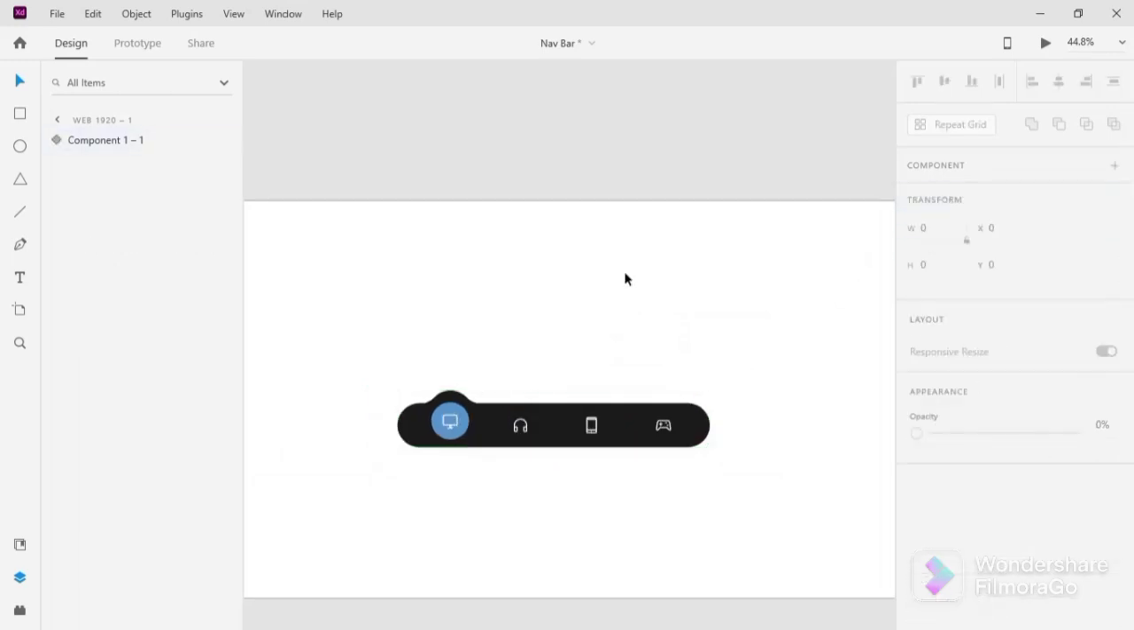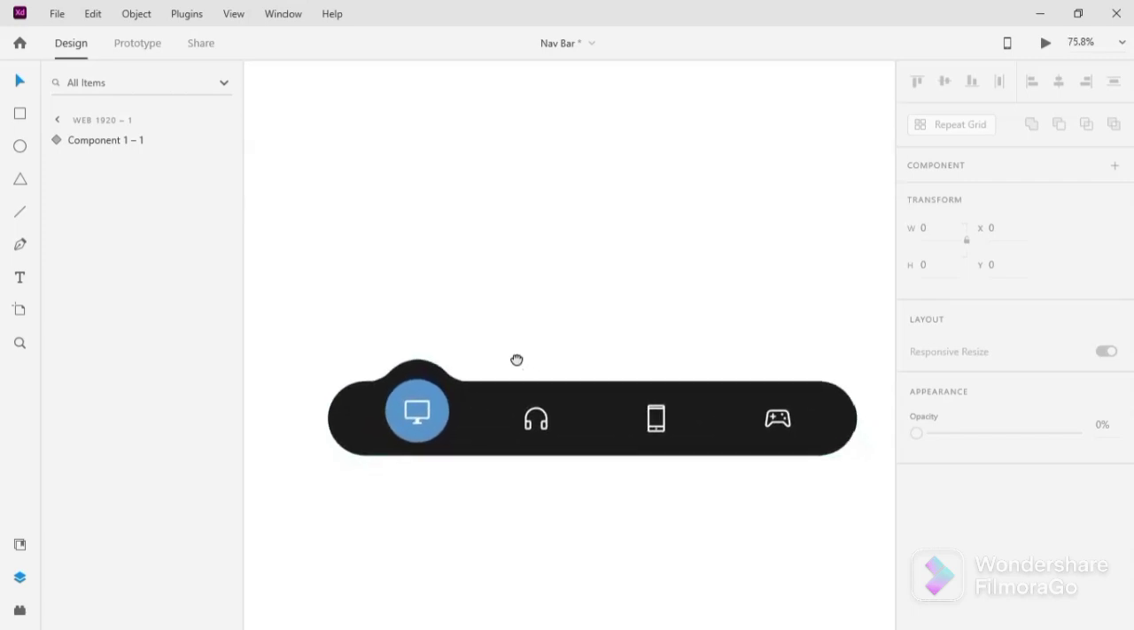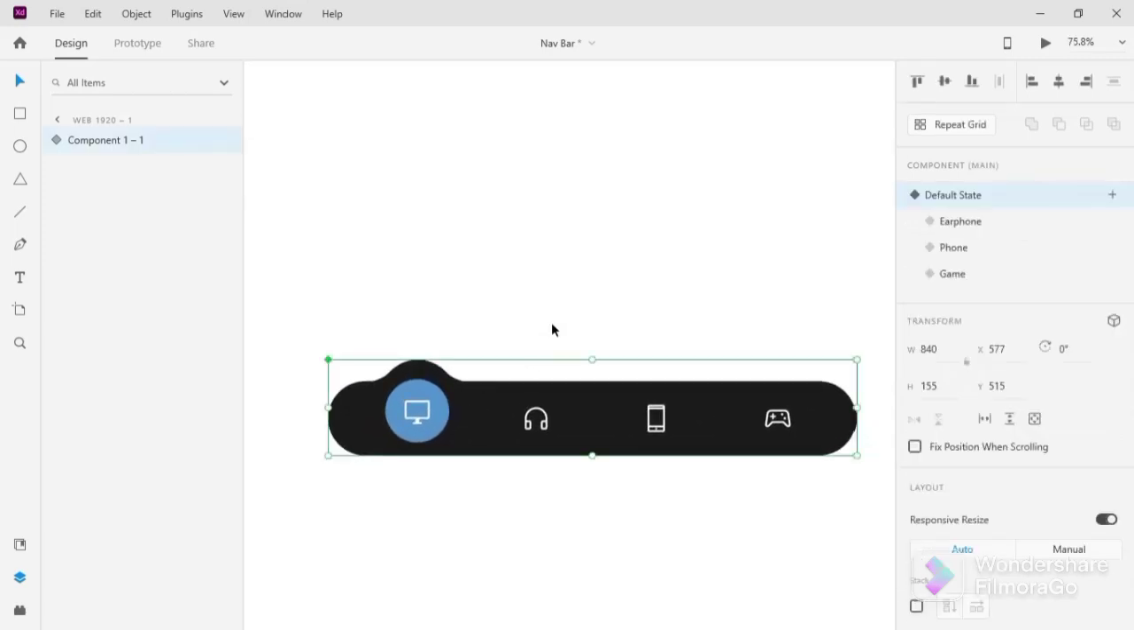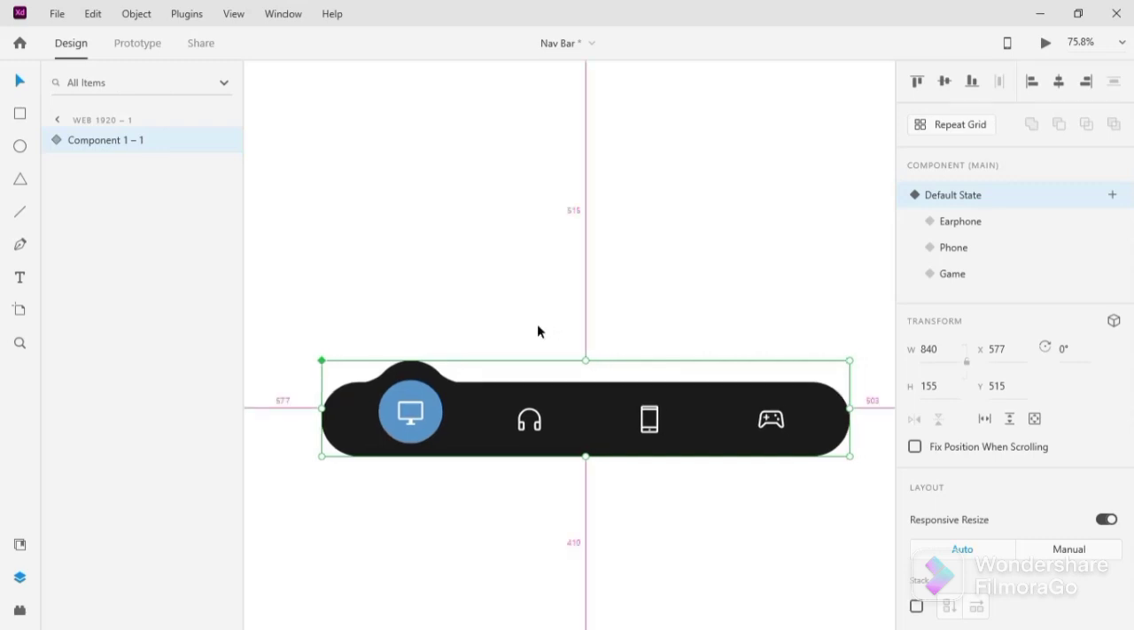Let's see, we have 3 different states plus our default state, making 4. Now all I'll do is head on to the prototype section and animate this component so that we are able to switch between the different states effortlessly.